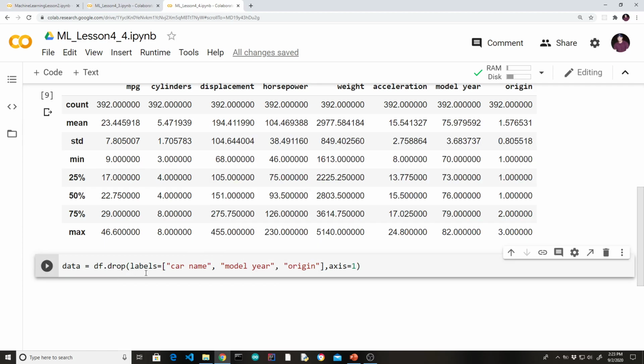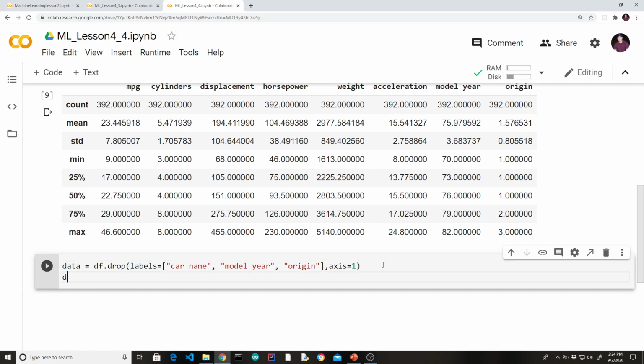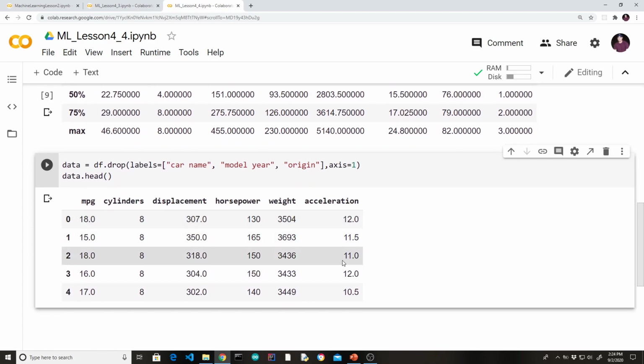Okay, so now we've got our data set up. And we could have done a data.head. As a matter of fact, let's do that, just to prove to you that we've gotten rid of those columns and that we're only dealing with the first couple of ones.